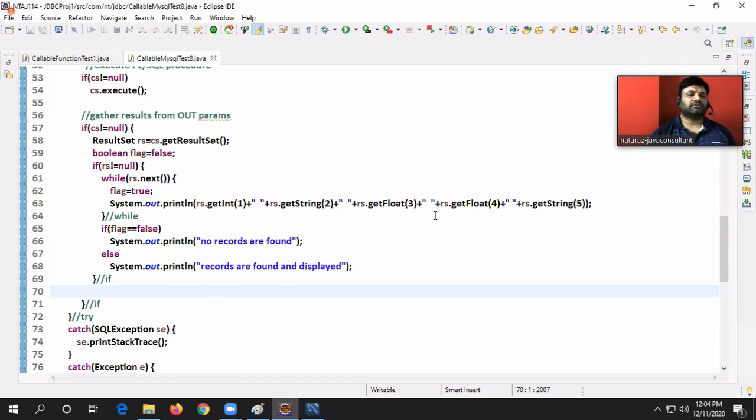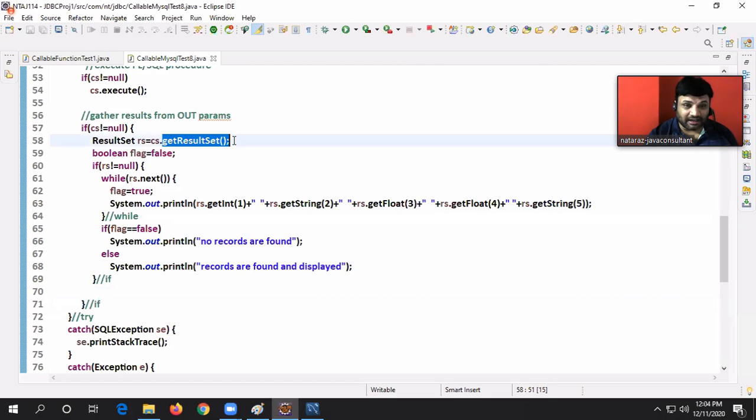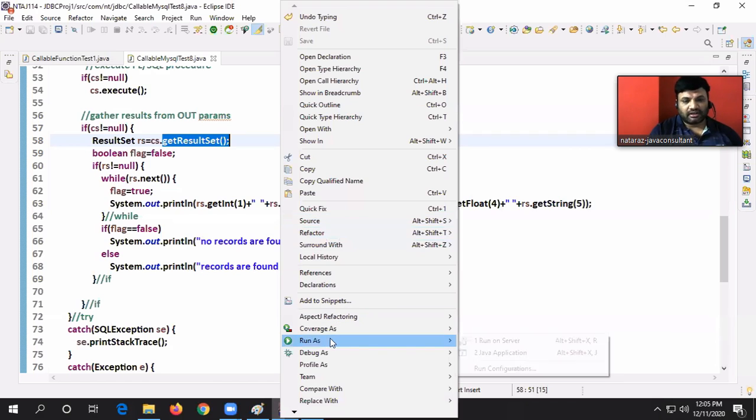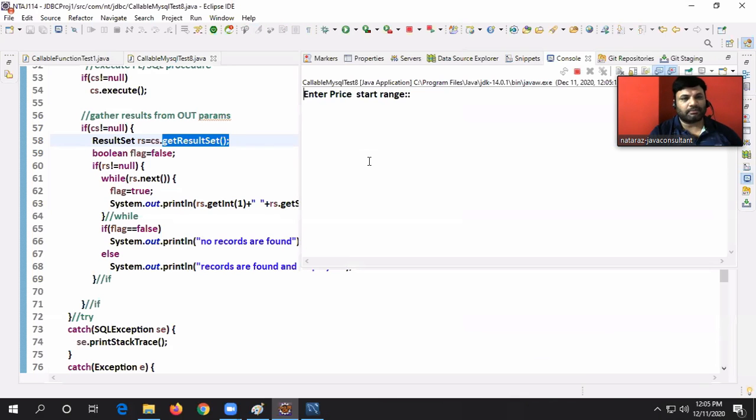Right now, anything great? This time, what is the method? getResultSet. No cursor is required here to hold the bulk records of a select query, guys. You just place the query, automatically you will get the records, and we convert into a result set by calling this. Run the Java application.